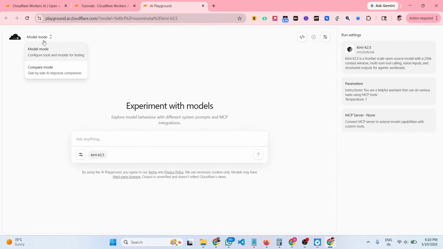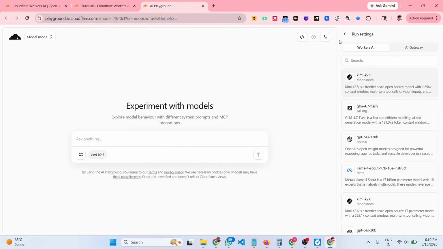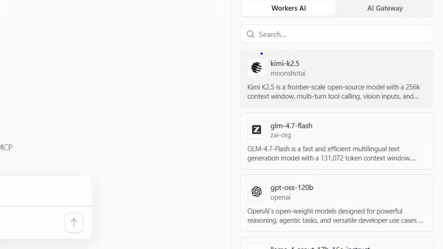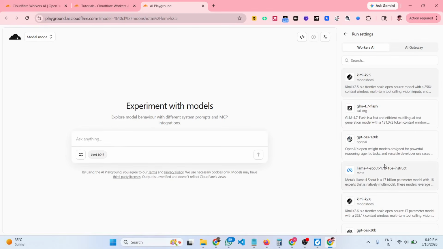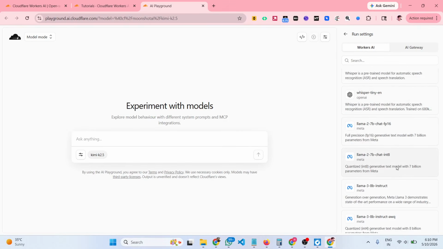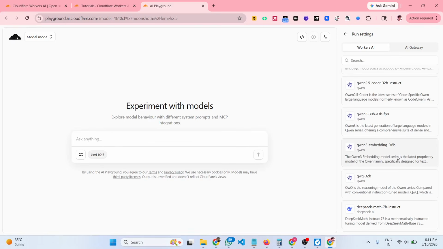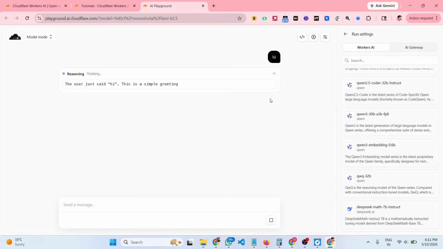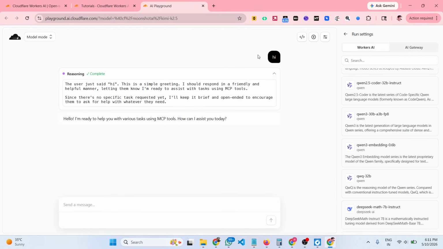So this is the actual website, playground.ai.cloudflare.com. So from here you select any model. For example, we selected this Kimi K2 model, GLM, GPT, Claude. Each and every model is there. You can see Llama as well, GPT, Whisper. Every model is there. So you select the model. After that, you ask a question. So then it will respond to you. So this is exactly a free way by which you can access any AI model for completely free.